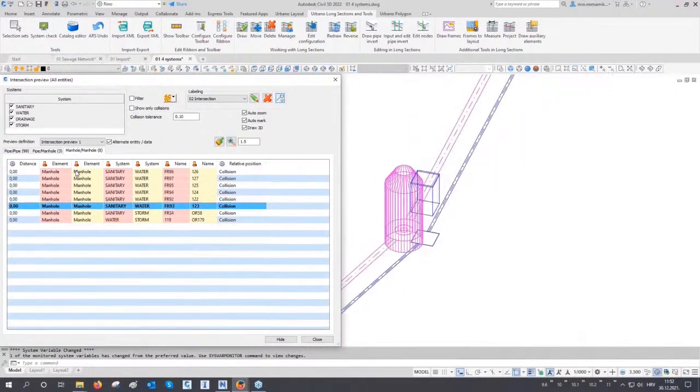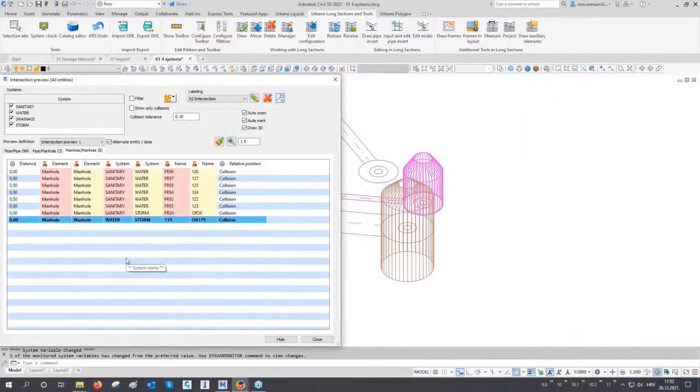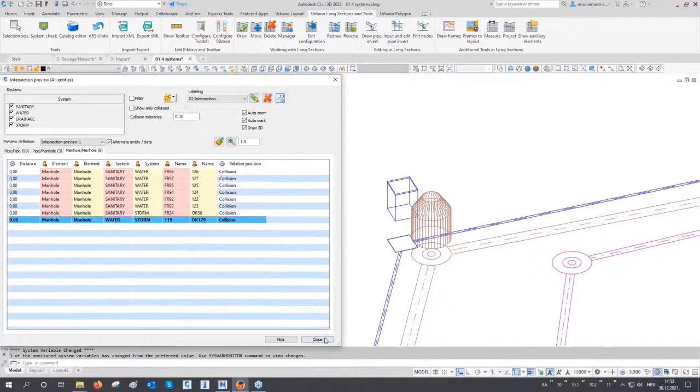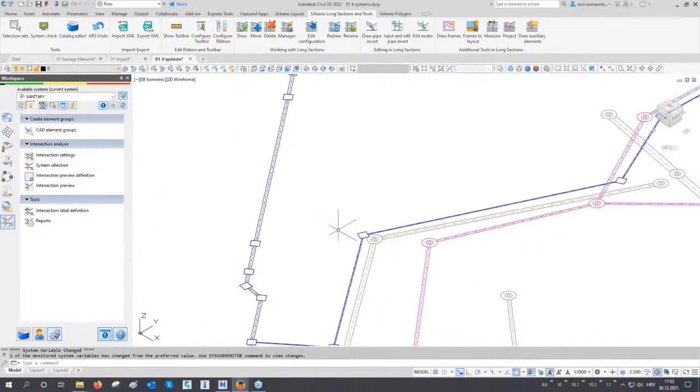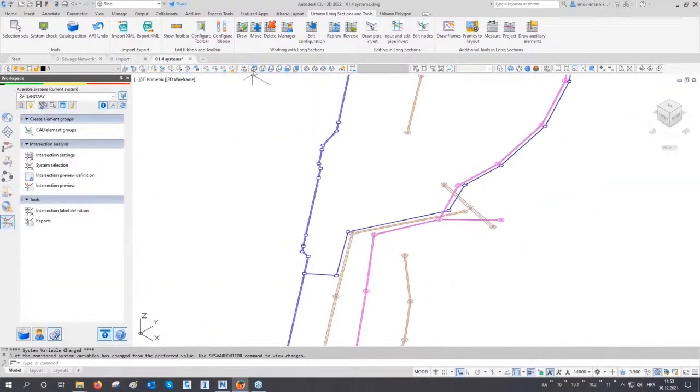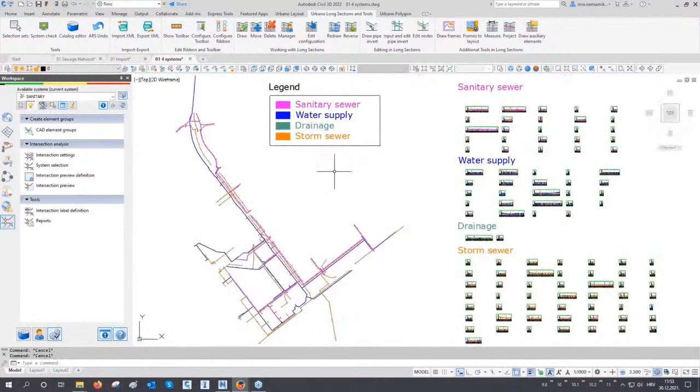Of course, here we have a lot of clashes. So we would have to fix those problems, but we won't do it now. That's some part of some other presentation.